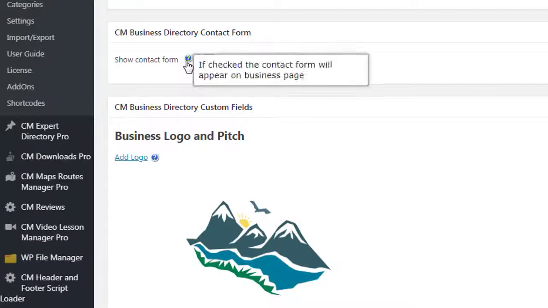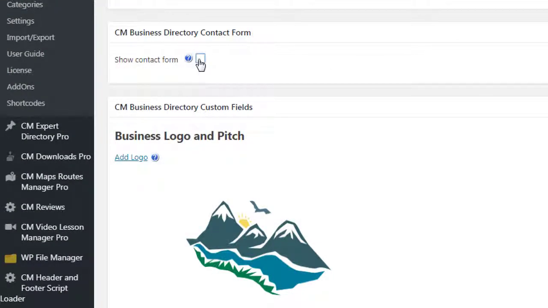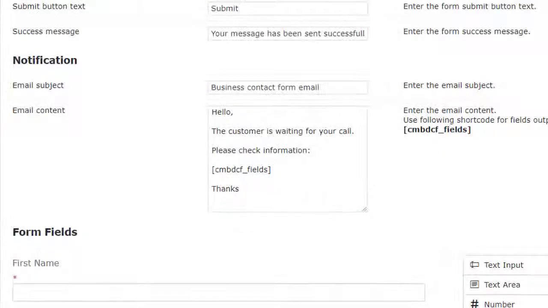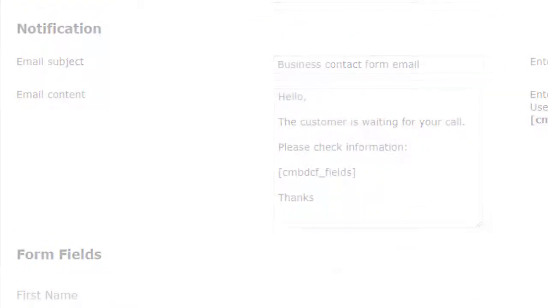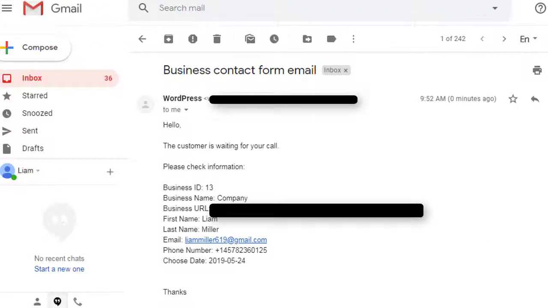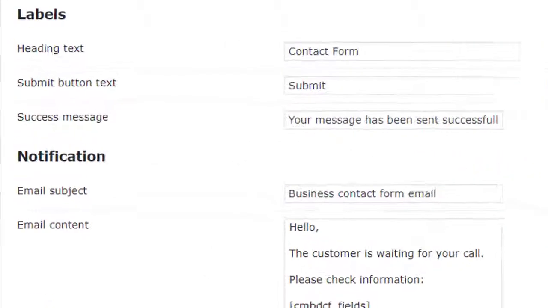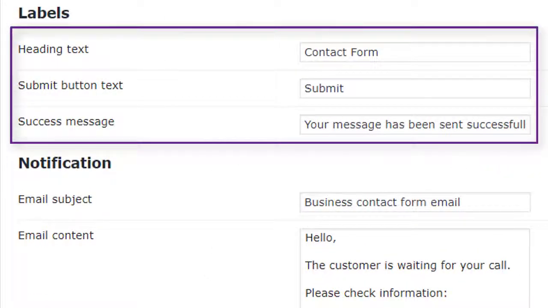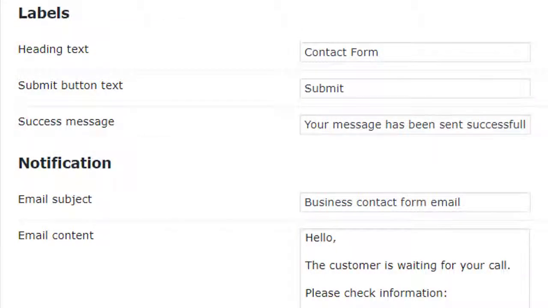Choose individual directory pages to display the form on. The messages will be sent to the admin. You can send it directly to the expert by integrating the community add-on. Customize labels of the header, button, and the success message in the backend so that the text is in the language and style of your choice.